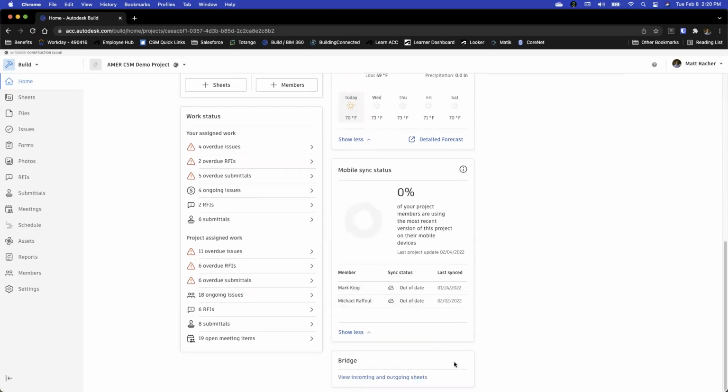Okay, so last but not least, the card that we have on Project Home is Bridge. On the Bridge card, you can view a record of your recent outgoing sheets and projects shared, as well as recent incoming sheets received from other projects. So really, this is meant to be a bridge between one project to another. So you can see your outgoing as well as your incoming. You can click on any of those recent sheets, and that'll give you a view of the details page for that shared file package and its sheets.